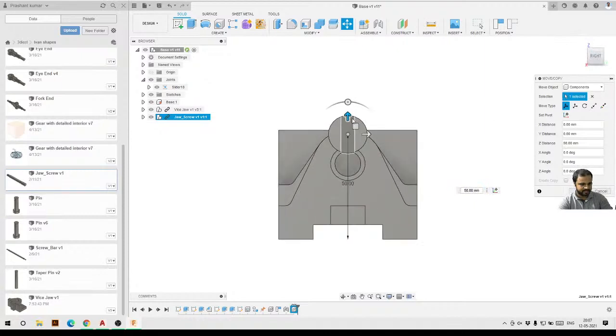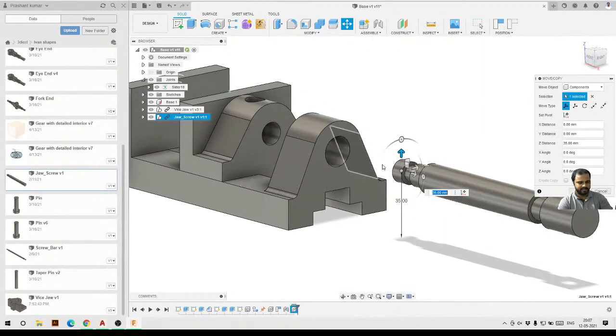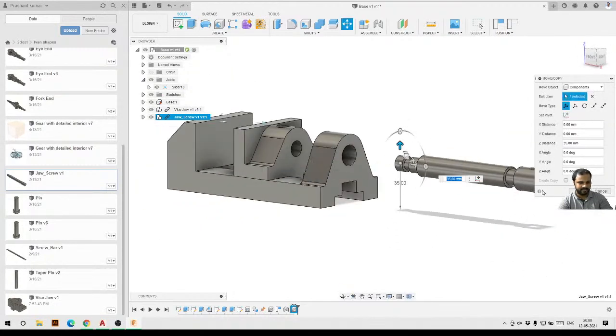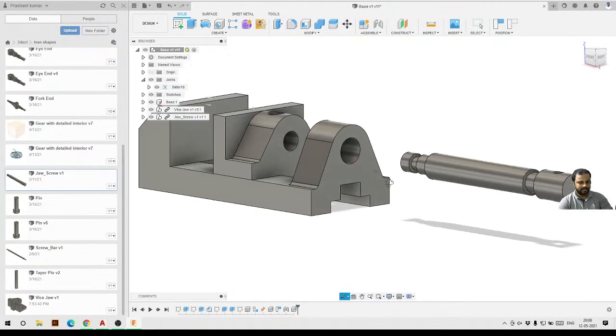So I'm just doing this approximately, this is not accurate, just to bring it into a correct position. At the final we can apply all the things, right? So I will just press OK here. So here is the part.